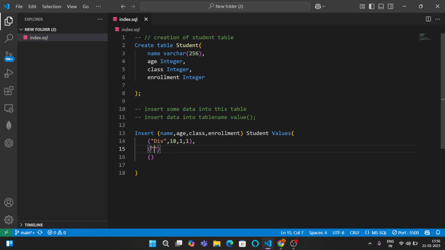Actually, a little cat came into my room and is disturbing me. Sorry for that. Let's insert some more data. We have code, then the age of the code is 20, and his class is second, and his enrollment number is 2.